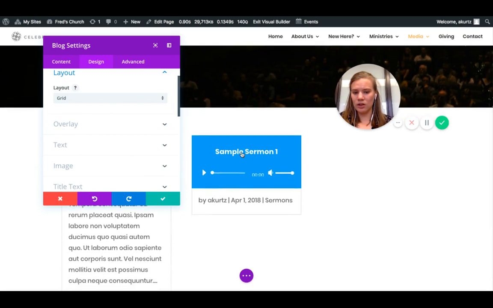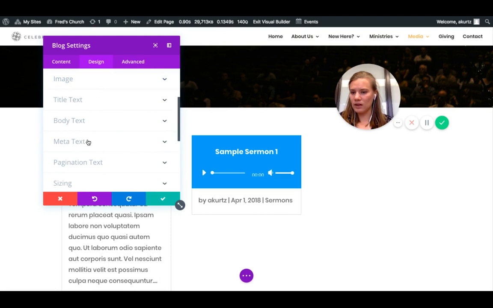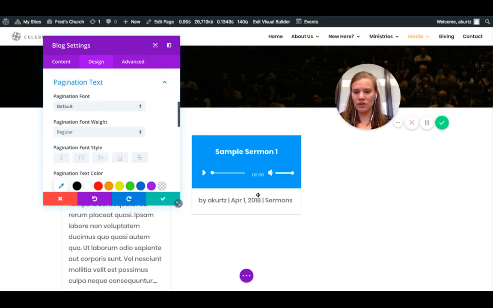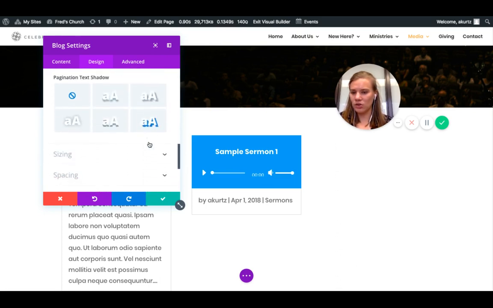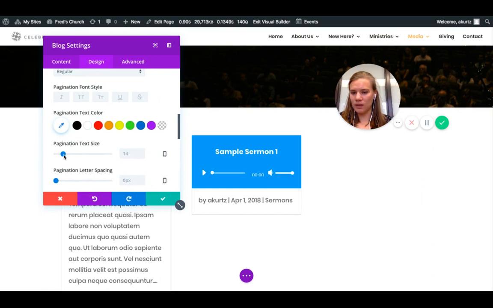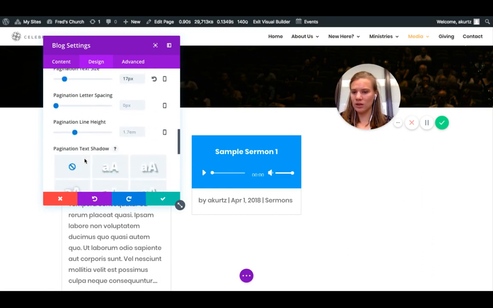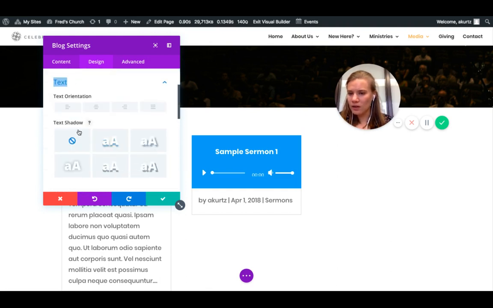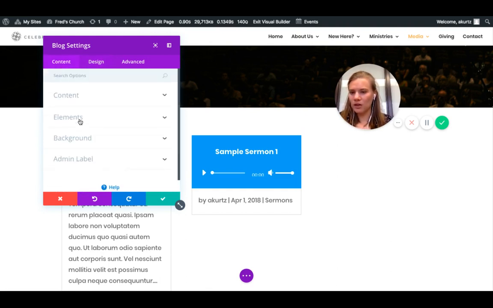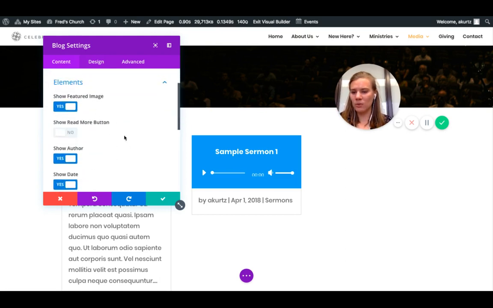So with the grid, you can see that it has the sample sermon there. We can set the pagination. So this is what actually shows up here. So if you want to change the text size or any of that kind of thing, we can go ahead and change the text here. This elements, this is where the pagination is.